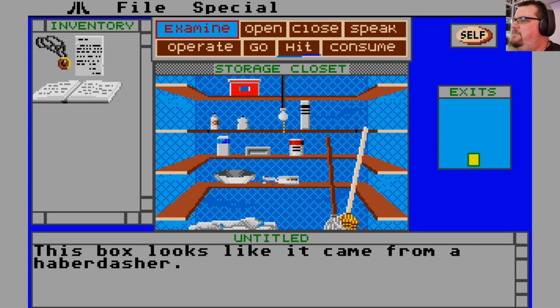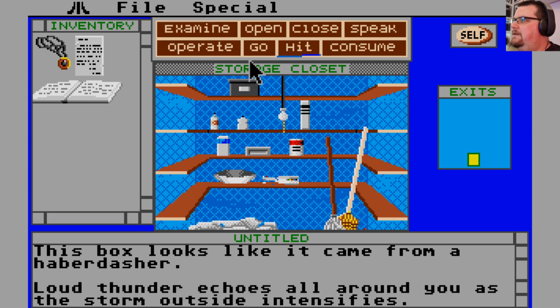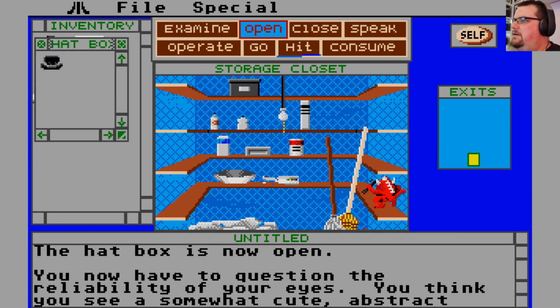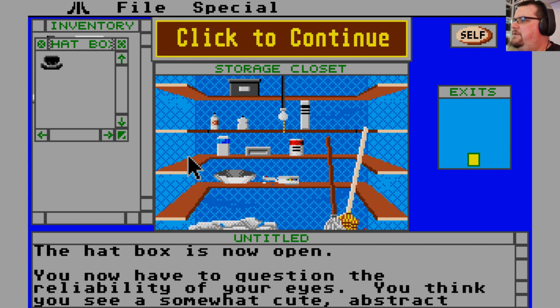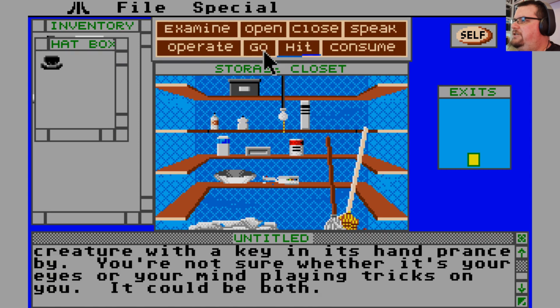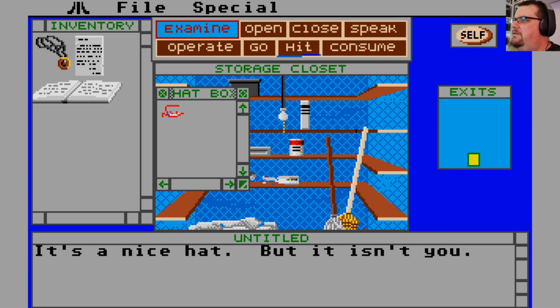This box looks like it came from a haberdasher. Hat box is now open. You now have to question the reliability of your eyes. You think you see a somewhat cute, abstract creature with a key in its hand prance by. You're not sure whether it's your eyes or your mind playing tricks on you. It could be both. It's a nice hat, but it isn't you. I'm going to take it anyway. Now I have a hat.